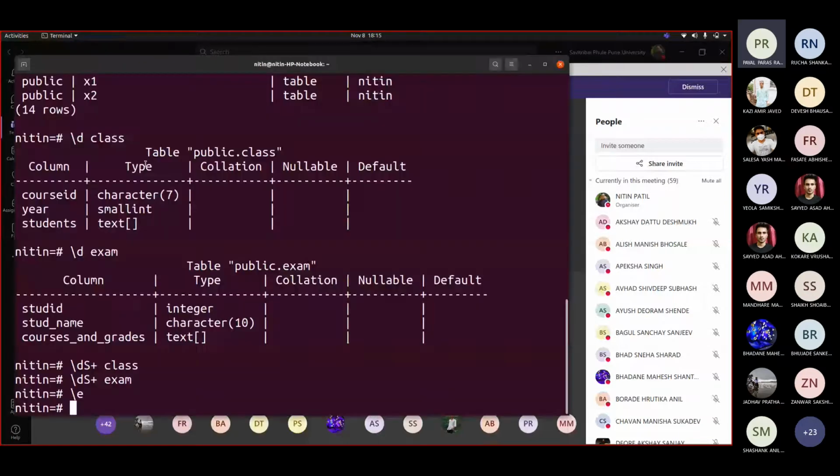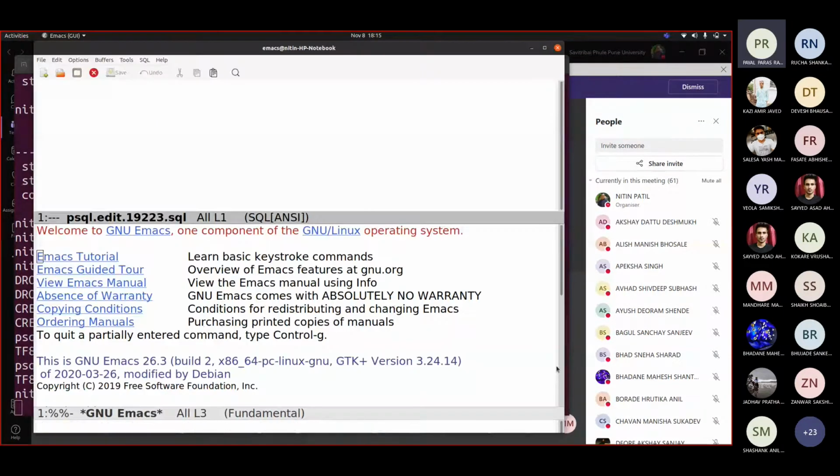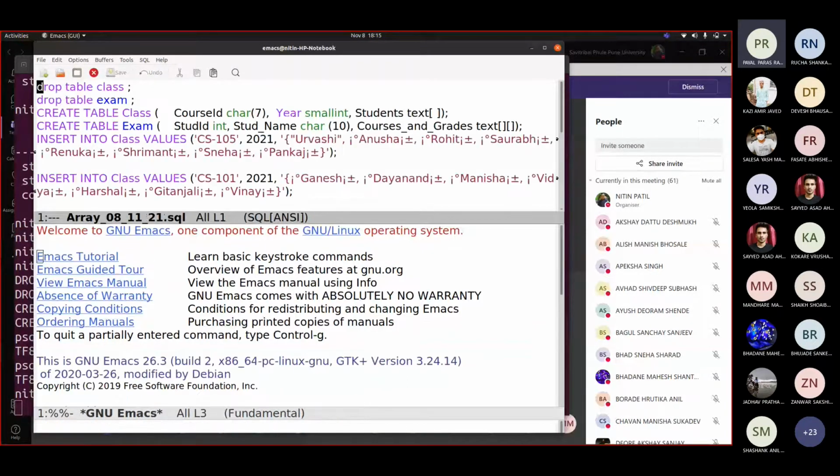Let us go back. Let us execute the same file using slash i. Now it is giving you error because of this double quotes. Okay, so we have to correct it. Let us go to slash e, Control X F, home, Nitin, desktop, array.sql. Now let us make the change for every double quote. Now you can see because of the editor's issue, you may realize that there is some extra character added.